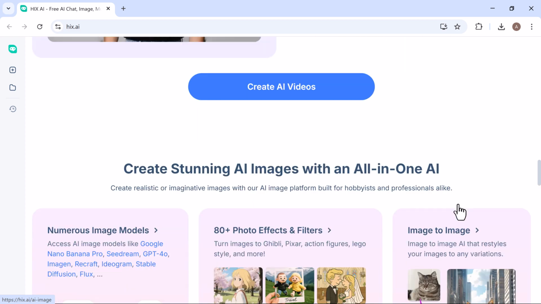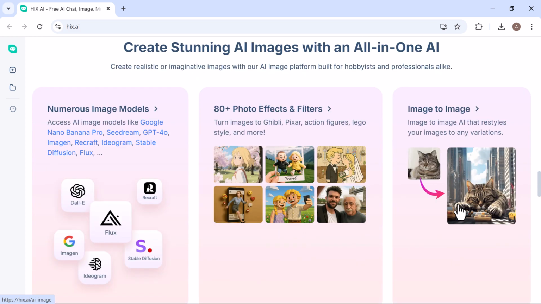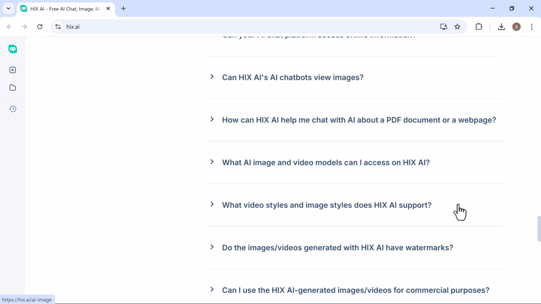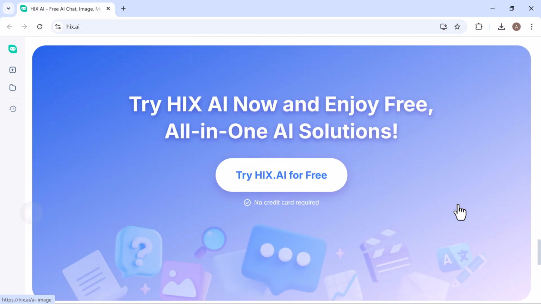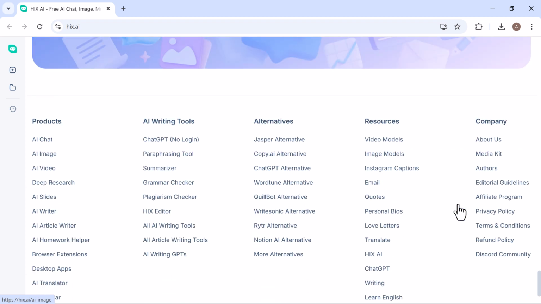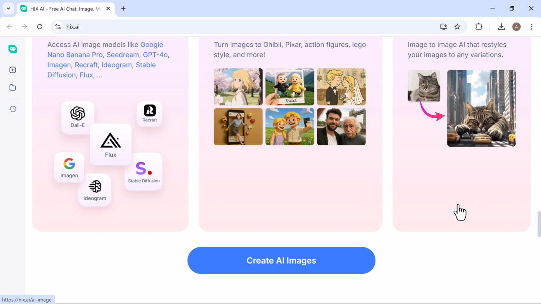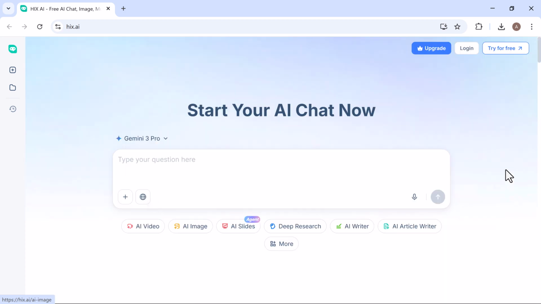Chat with cutting-edge models like GPT-5, Claude Opus 4.1, Gemini 2.5, etc. Generate high-quality, creative AI images and videos in any style. Try all these great AI models and tools for free. To get started, simply click the link in the description or search HIX.AI on Google.